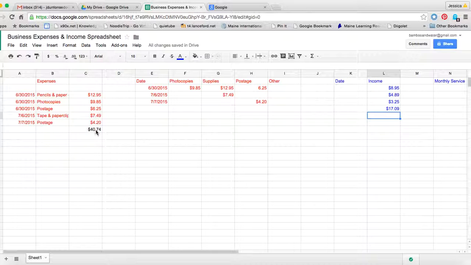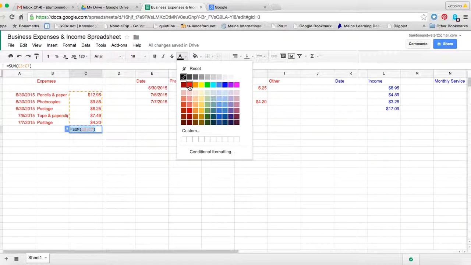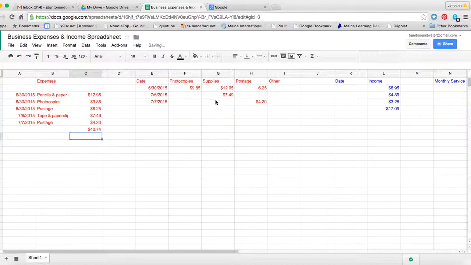You spent $40.74. I'm just going to change it to red, but you can clearly see you're still in the red. So you haven't really made money yet on your business. But that's kind of how the process of setting up and using a spreadsheet works.